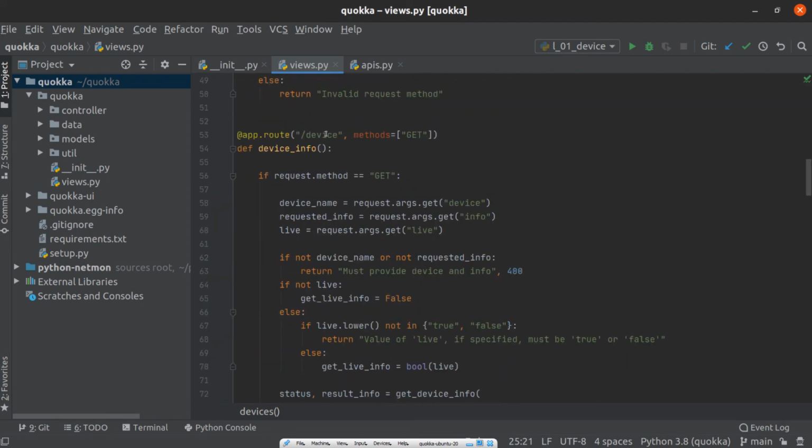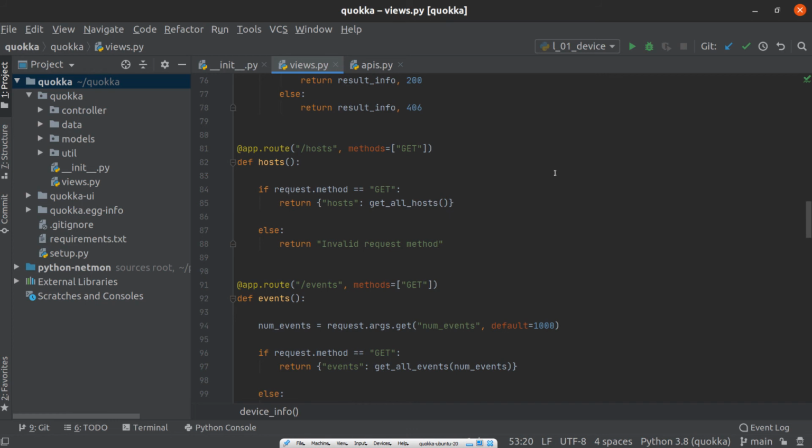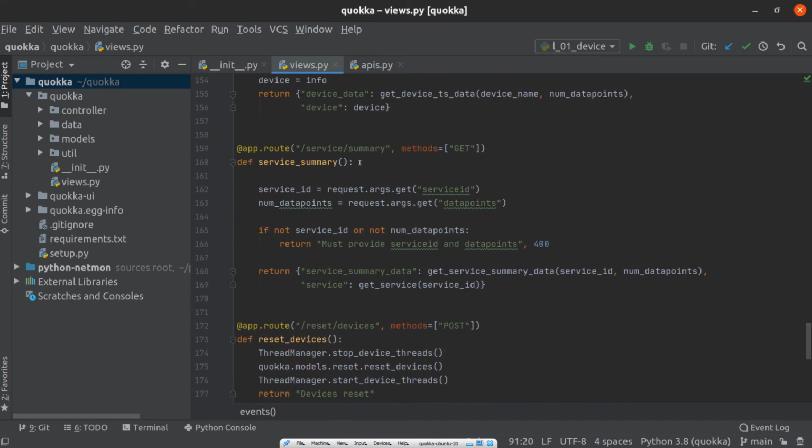If I go down here, you can see here's where I'm getting information about a particular single device. That's where I'm getting information that is common related to a particular device. Here's my host screen. Here's my event screen. If I go down towards the bottom, you can see here is the screen where I'm getting the service summary. That's exactly what we were looking at when we looked at all the 4 graphs. So the amount of code that I've written for implementing this is really pretty small. I am going to be returning Python data, but it is going to get translated by Flask into JSON data, so you don't have to worry about that.